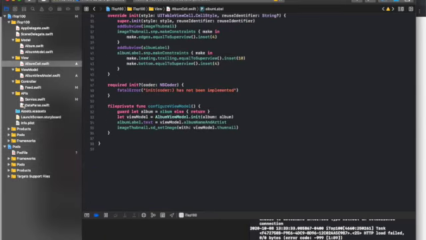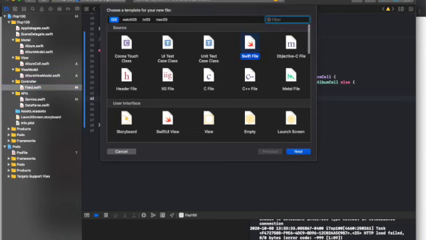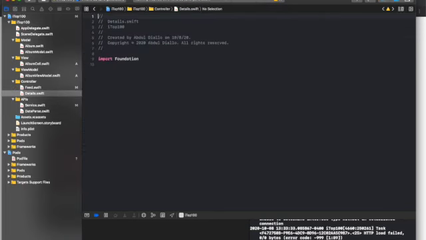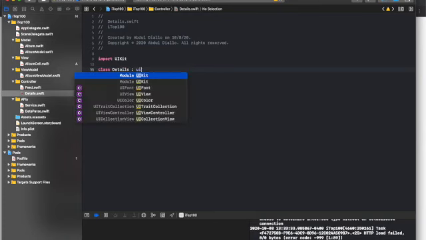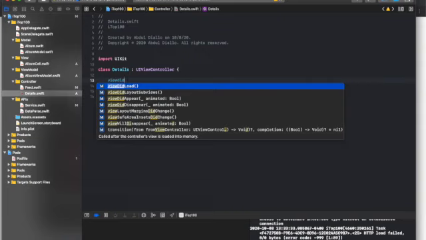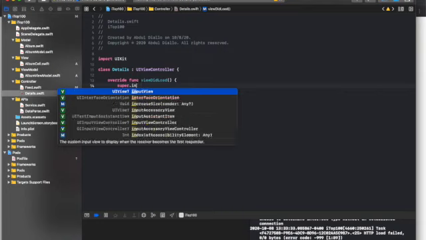Go ahead and create a new controller, Command N. Let's call this guy Details. So import UIKit instead of Foundation. Again, guys, Foundation is part of UIKit. Go ahead and make it a class. Give it the same title, Details, which is a UIViewController. Okay, and make sure you call the viewDidLoad lifecycle method, and have access to super.viewDidLoad.